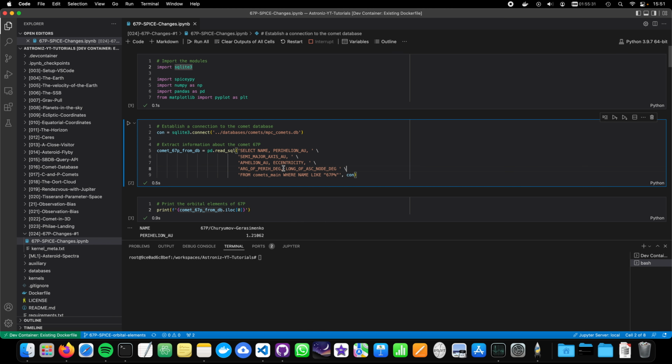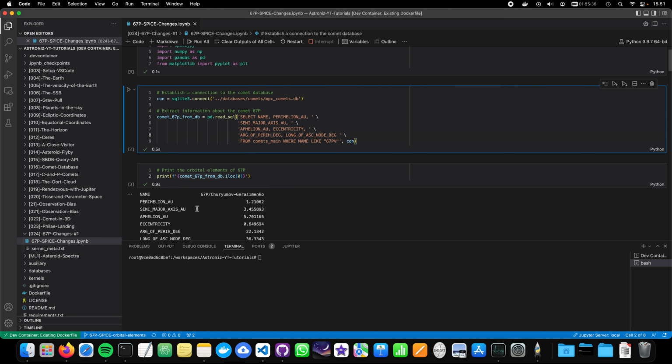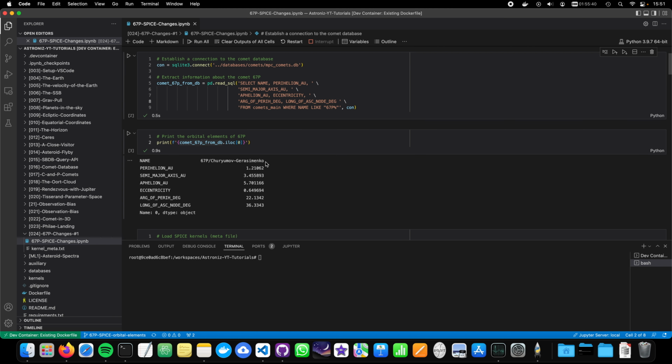Anyway, executing this code segment number 2 leads us now to number 3, where we simply plot the results. And we see here the name of the object, Churyumov-Gerasimenko, so perfect. We have here the perihelion in AU, so 1.2 AU. We have the semi-major axis of 3.45 and an aphelion of 5.7.